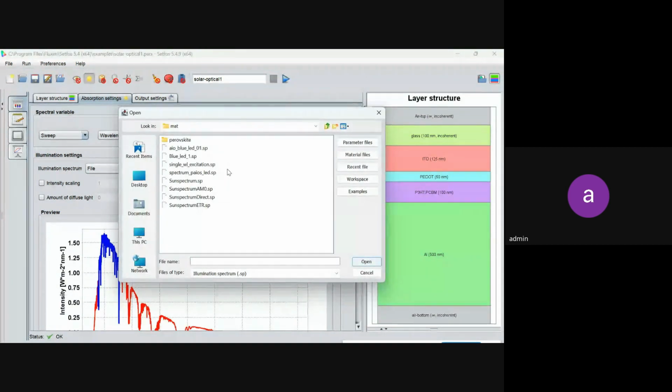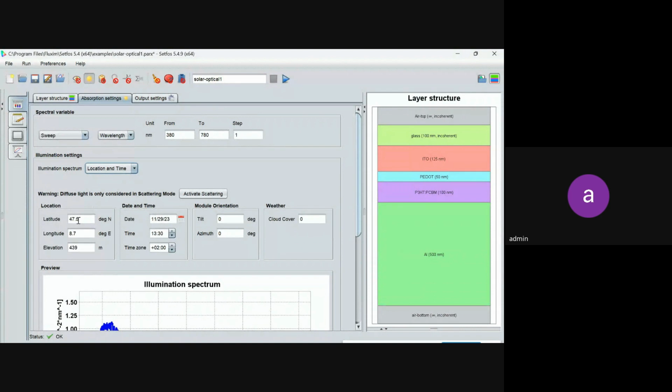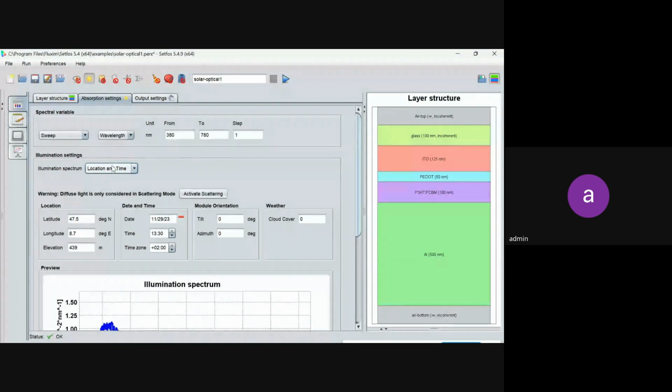This is a sun spectrum, AM0, AM1.5 or other spectra. So it is already available in the library. If you want to use some other spectrum, such as a white spectrum or a location-specific spectrum, as I told you, whatever location you set geographically, with that particular latitude, longitude, date, time, angle, cloud and weather condition, how much light will get absorbed in the weather may be very little light. So that intensity of the light can also be predicted based on this theoretical analysis.